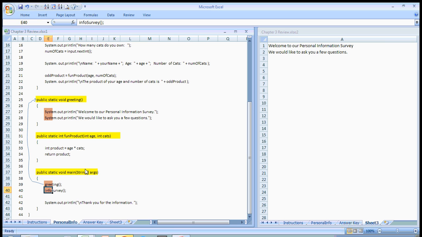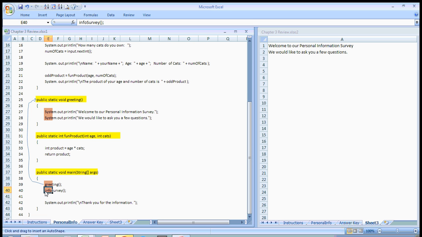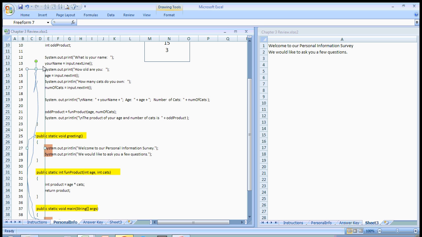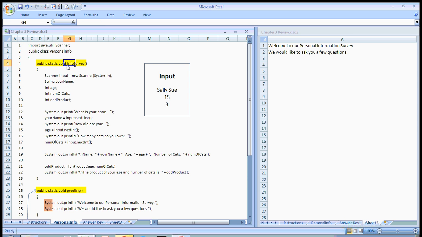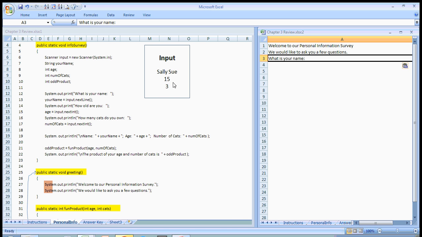We're going to go from the method call all the way up to info survey. That's what's being invoked. And so the method survey does all these declarations and memory locations, and then it goes down to 12 and it asks the question, what is your name? So that is going to be printed on the screen because it says print, or in this case just print.